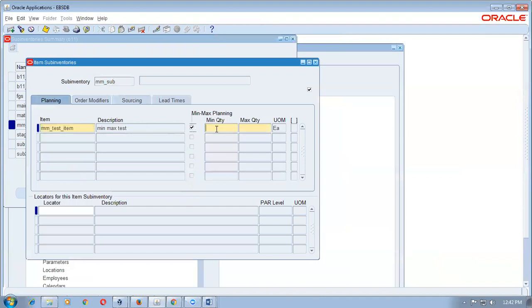Fine. What happens? The minimum quantity which you are going to keep is 10. Whenever it goes below 10, what happens? We have to trigger a replenishment. The maximum I can keep is 15. So what happens? This is a constraint. Fine. Such subinventories are replenished from the main subinventory whenever the stock levels go below this. And then I go to the order modifiers.